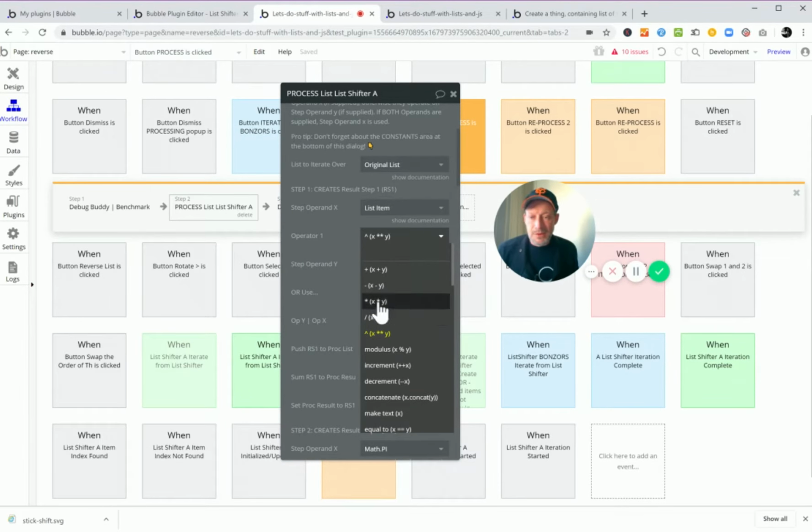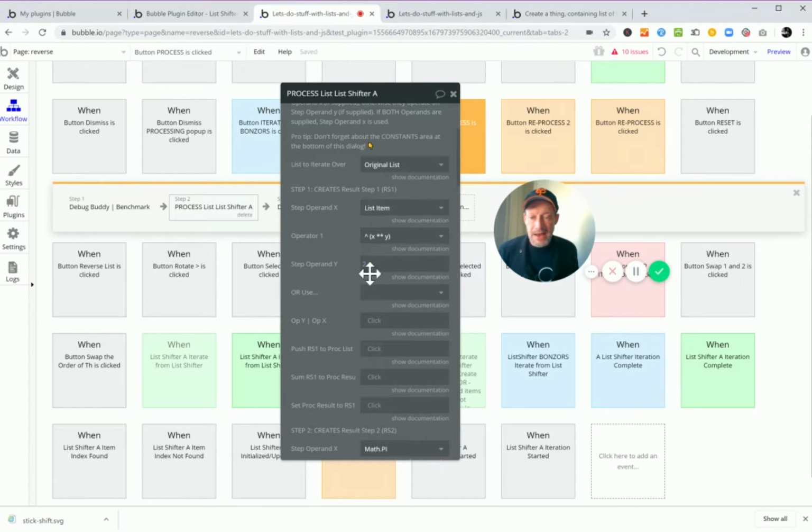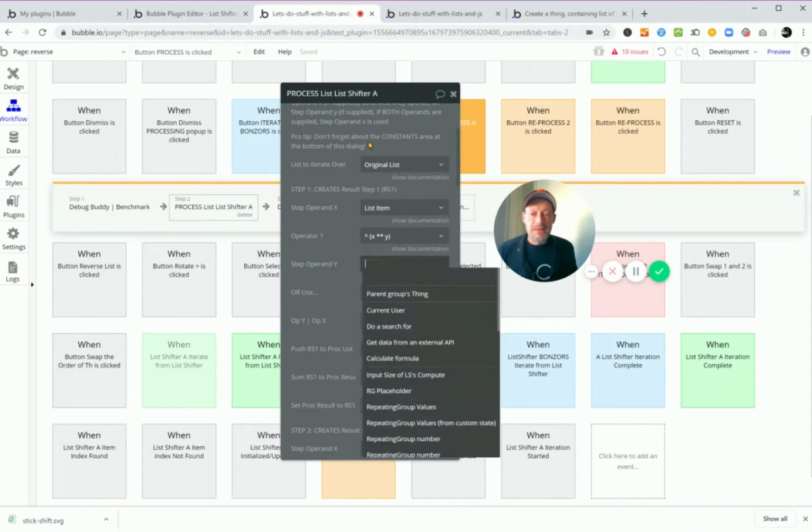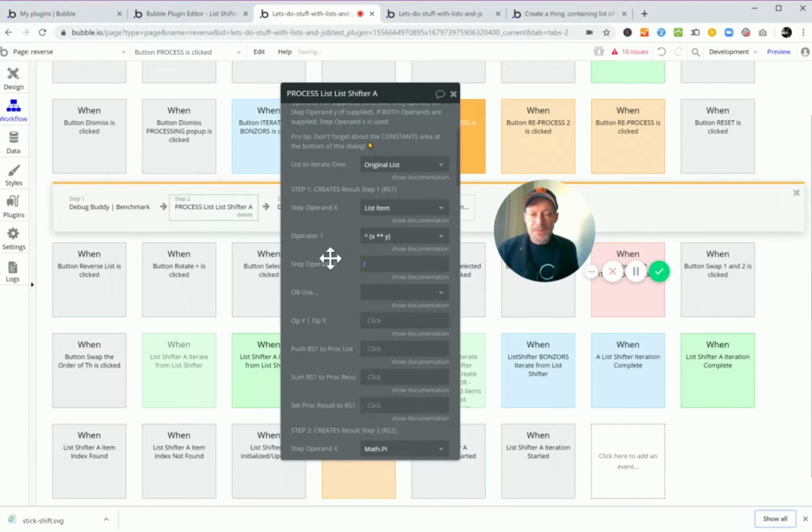So anyway, we're going to take the list item and raise it to the y power. For y, I just type the number 2. These step operand y fields are always of the processed list type. We have a list of numbers, so this field is numeric, and I can put 2 here. So now that we've got r squared, how do I multiply it times pi?